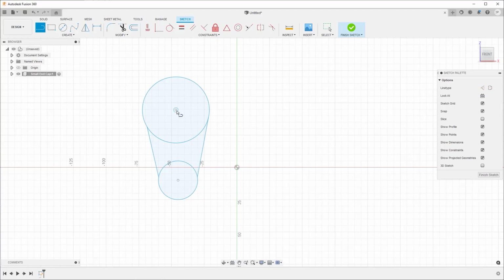When connecting points or endpoints on lines, Fusion 360 will continue to add to these lines until you tell it otherwise. You can either click on the green check mark or double-click on the endpoint to break this chain of lines and remain in the line command, or you can press Escape to exit the command completely.